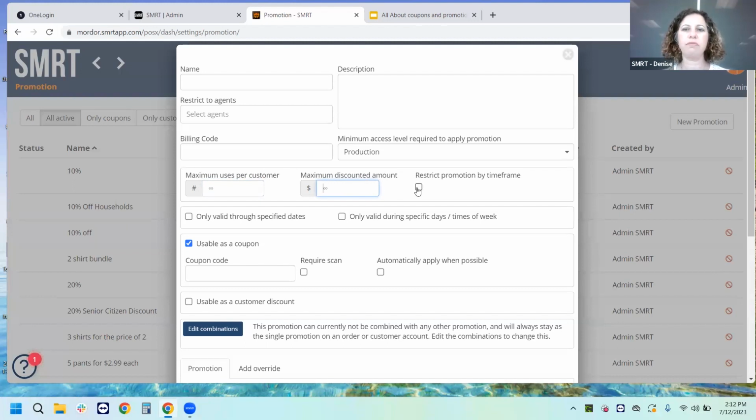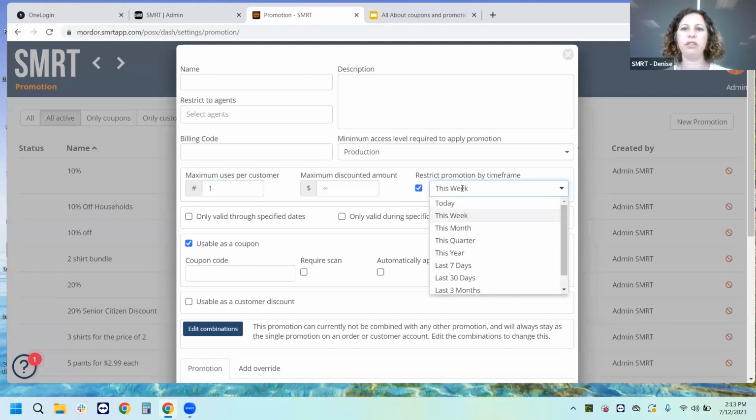unless you select this box, restrict promotion by time frame. This allows you to have these restrictions reset at different periods. So let's say you're giving first responders the ability to use a coupon once a week. So once you've selected this week, every week this is going to reset, so they'll be able to use that coupon every single week.